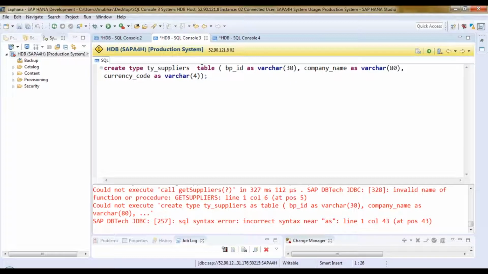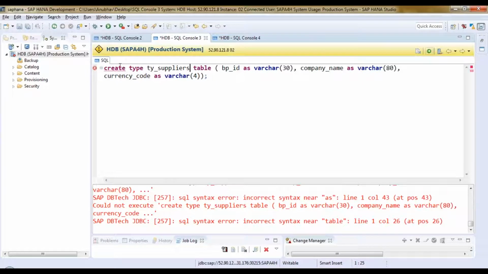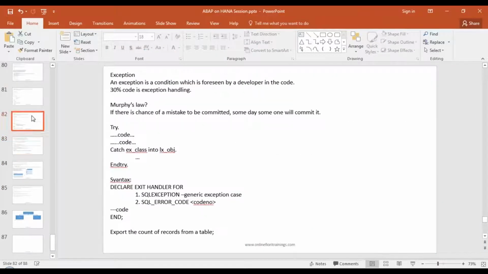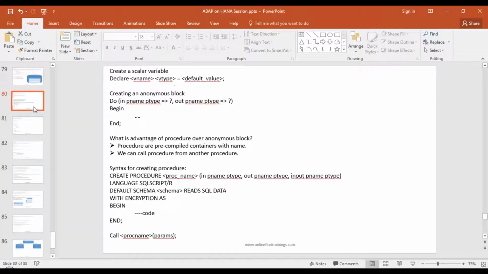Sorry, create type this as table. That's the syntax. Let's go and check the syntax for creating a table. Did I miss something? How to create a table?